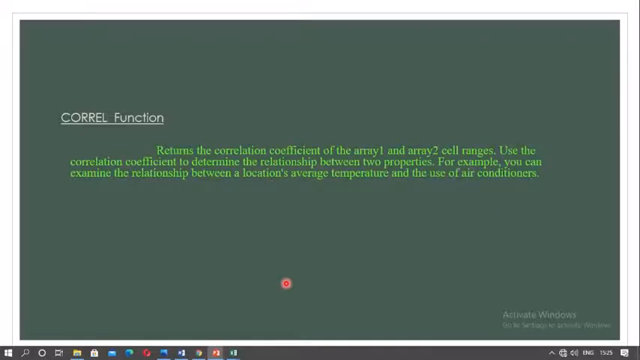Now you have to find the correlation between two data sets. What is correlation? Correlation is used to determine the relationship between two variables. When it comes to Excel, we have array 1 and array 2. For example, you can examine the relationship between a location's average temperature and the use of air conditioners in that particular area. The syntax is CORREL, and in the parentheses you write array 1 and array 2, and it will find the correlation between them.